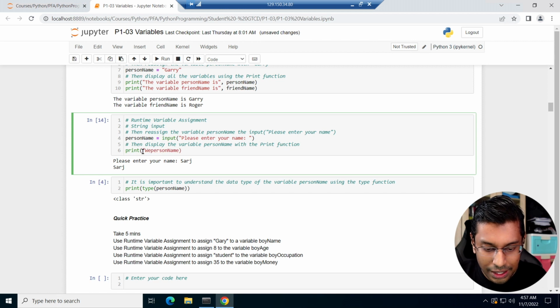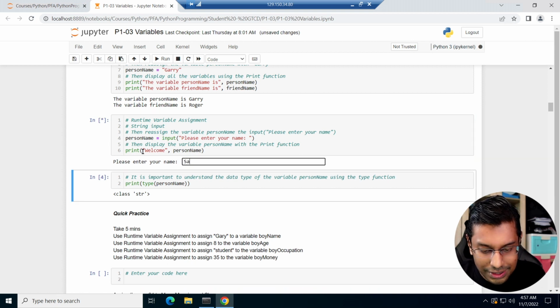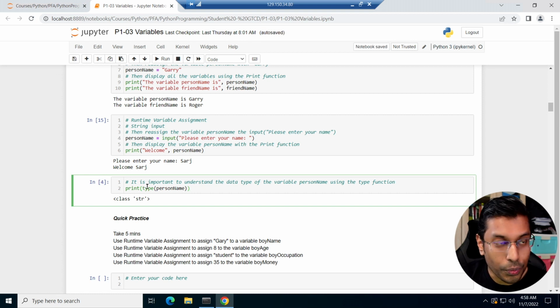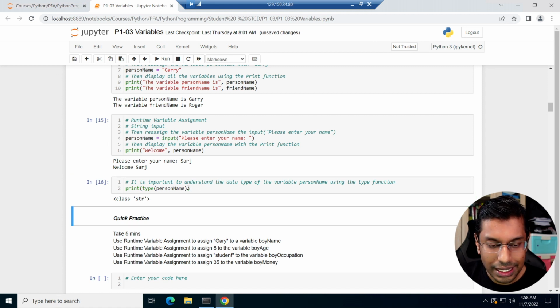You can actually make it a bit more customized. You can call it welcome. If I run this again and I call out Sarj, you can see that it comes out welcome Sarj. You can also see that the data type when you're using this input function is stored in what we call a string. So you can use a type function, and then you print type person name. When you do that, you actually get the class of string.